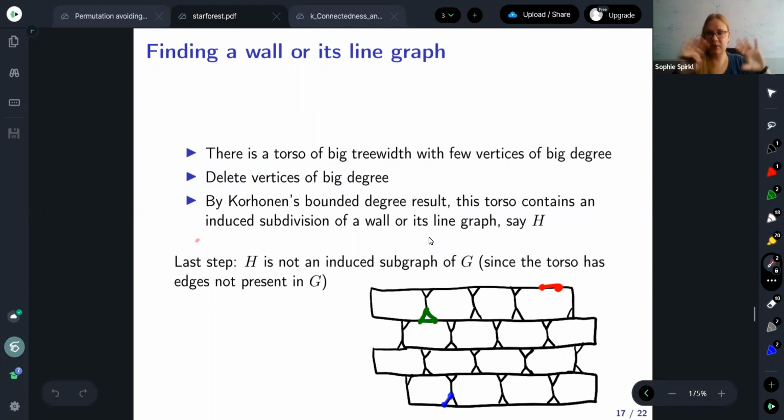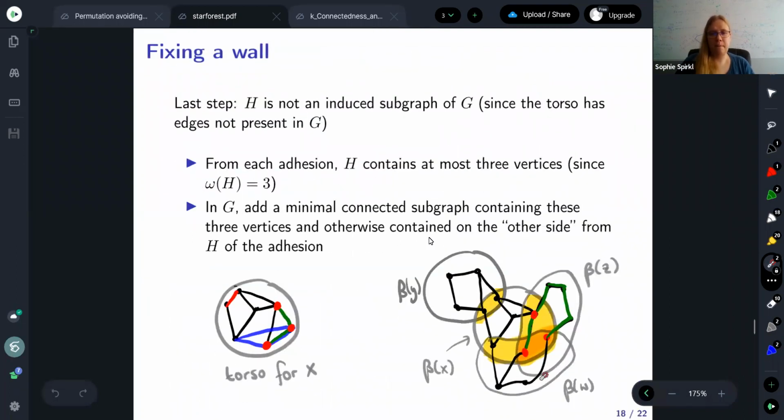Right, this is what I just told you. In this torso, we find a big wall or its line graph. But there might be bits in our wall or line graph that look like this. There are edges that came from turning adhesions into cliques and not honest edges of G. And so what we're going to do with them is, for each adhesion that intersects this wall or line graph, well, it only intersects it a little bit because walls or their line graphs don't have cliques of size more than 3. So from each adhesion, we have kept at most 3 vertices.